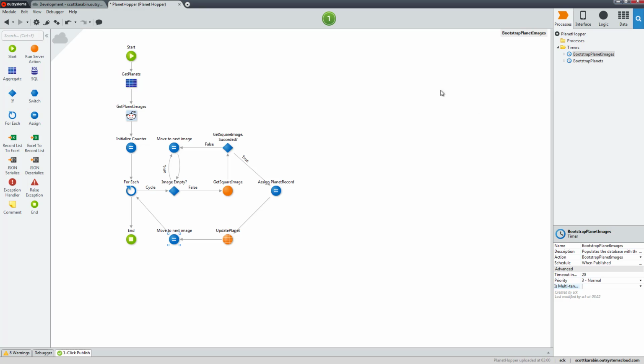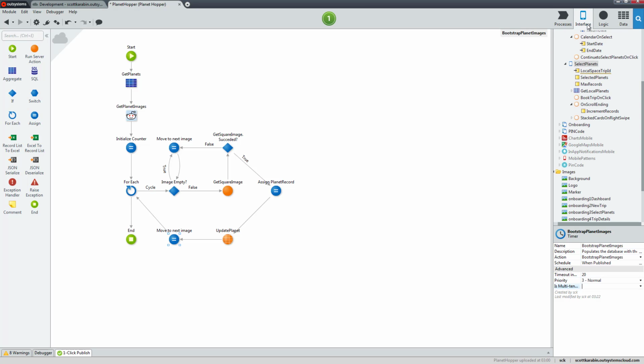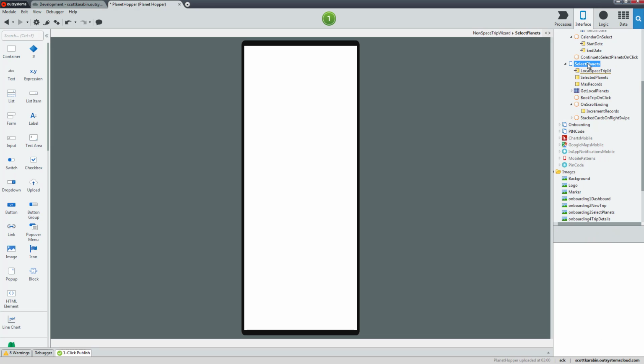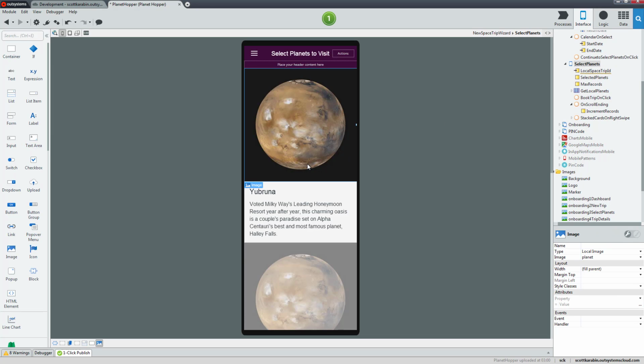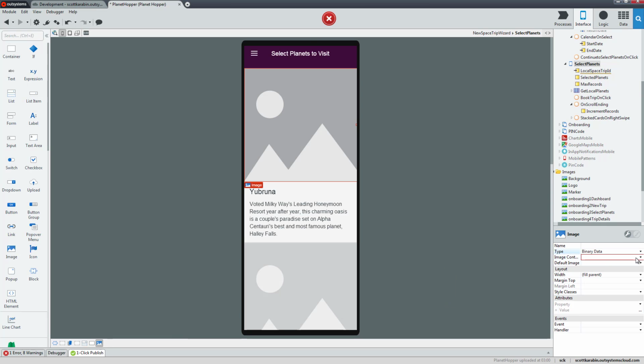So to be able to kick this off, we now have to publish it and get it to the server. But before we do that, we reminded ourselves that there's one last thing we need to do. In the Select Planet screen, the image itself was originally set to a local image. So let's now update this, and we'll use the binary data, and we'll grab the image, and in this case it's Get Local Planets, Local Planet Image, and now we'll have the image that's actually going to be dynamic and changing. So we've done all the updates we need. Let's go ahead and publish this to the server.